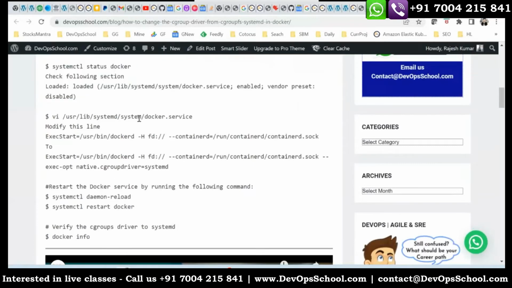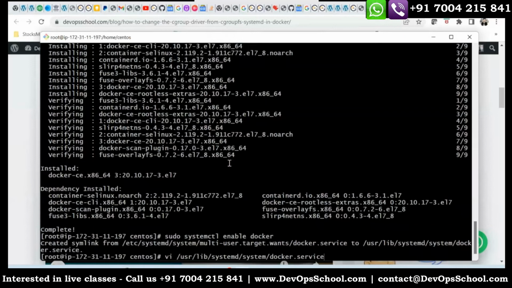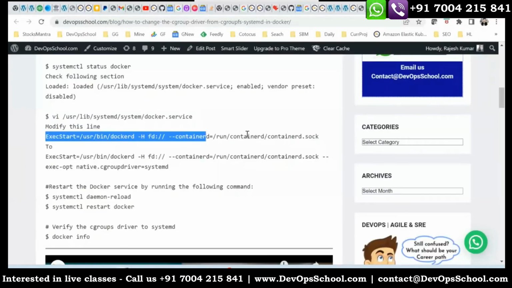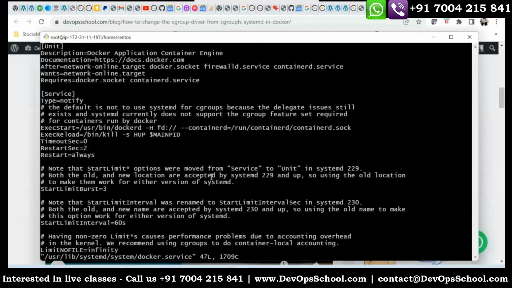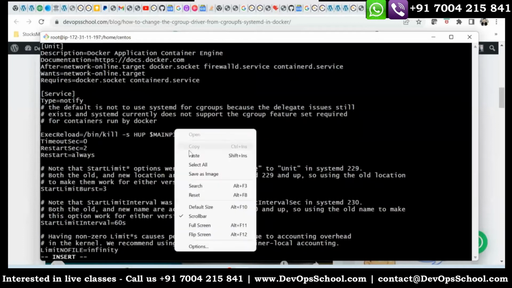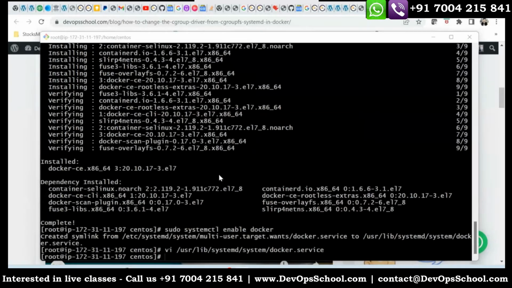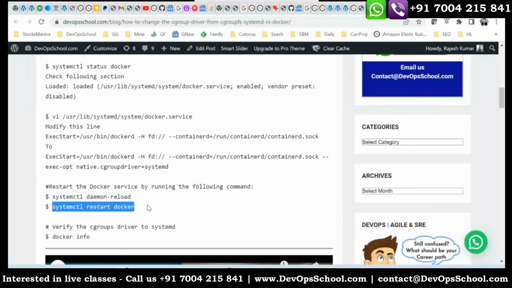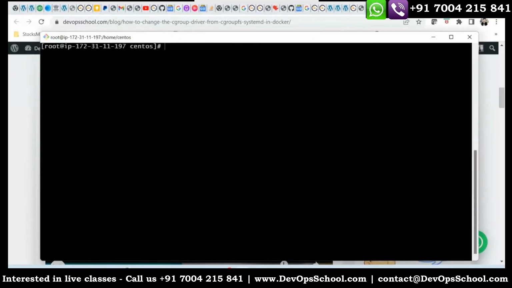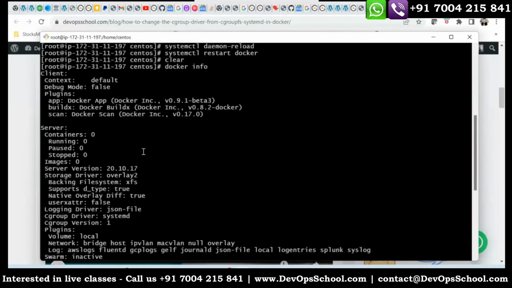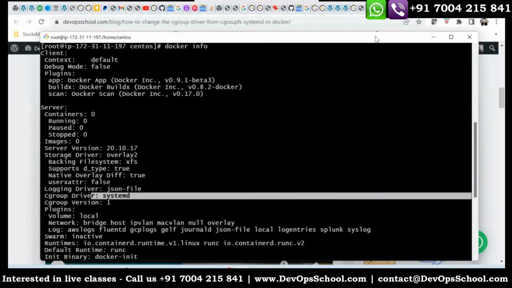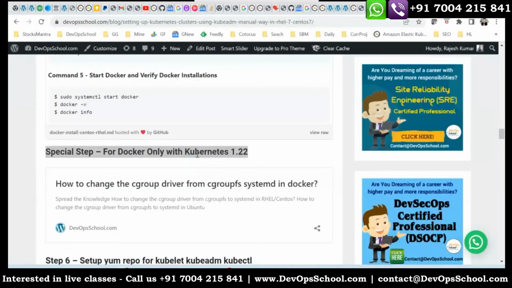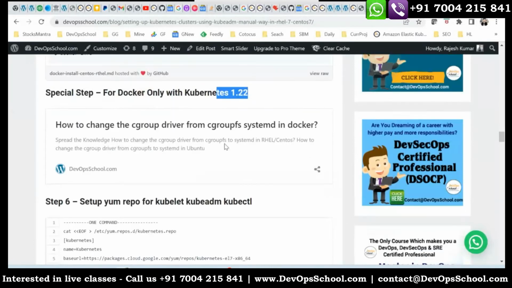Check the status, and modify this service. Are you able to see my screen, right? Yes. And this line you modify to this line. Done. Save it. Now you have to reload the Docker service and restart Docker, and check docker info to see that the cgroup driver is systemd or not. If you don't do that, 1.22 you cannot run. That's the problem. So they have changed this here.